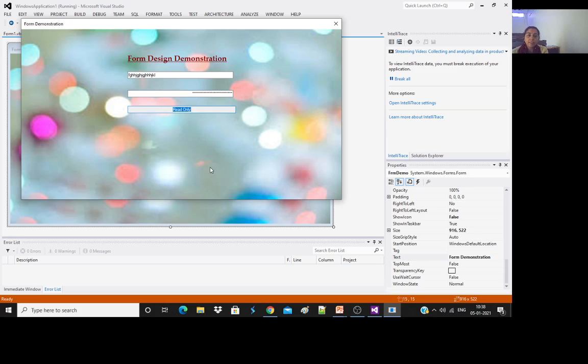And the third one is the read-only property. I am trying to type, but as the read-only property is true, it is not giving me permission to take input for this text box. So this is how we can use the text box in the form. It is also a very important control, because through the text box we take input from the user.